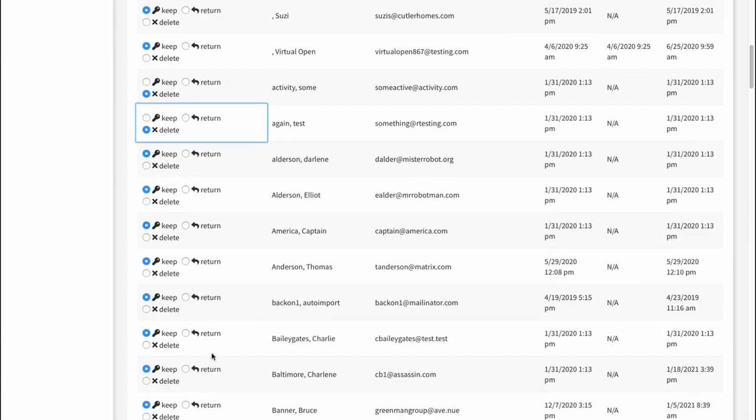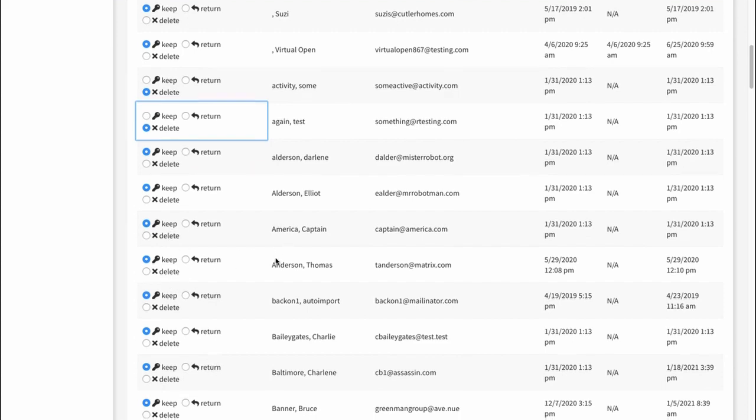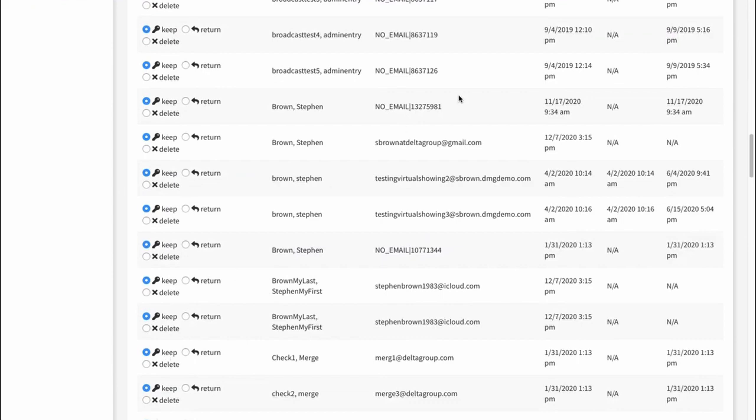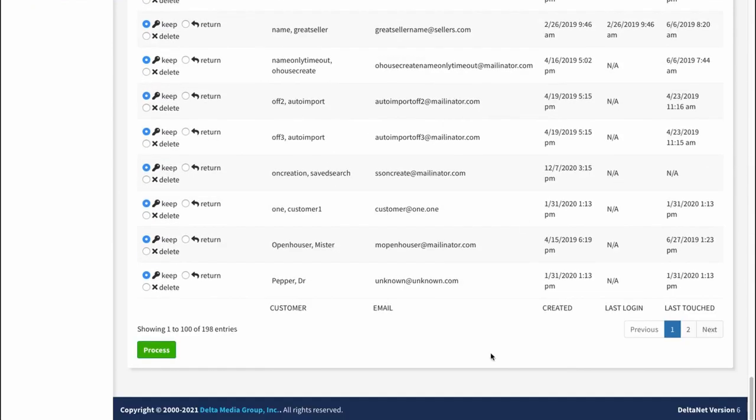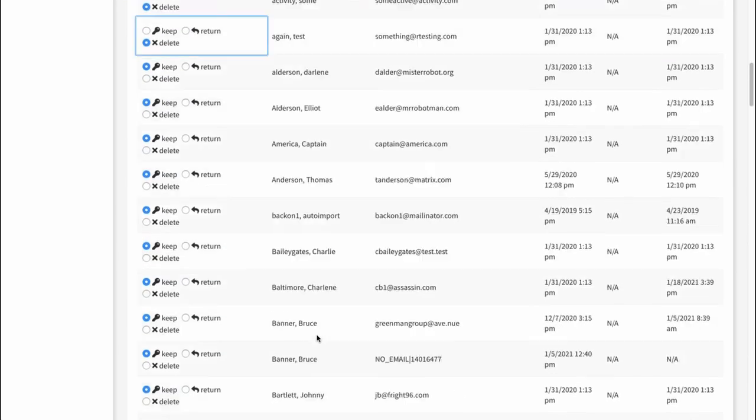And then once you have your whole page all set up, you've chosen to return all the ones you want to return, delete all the ones you want to delete, keep all the ones you want to keep, obviously. You just scroll down to the bottom, click Process, and then it'll run through the process of deleting the ones you've chosen to delete and reverting the ones back to the company that you've chosen to return. And that's it. That's all there is to it.